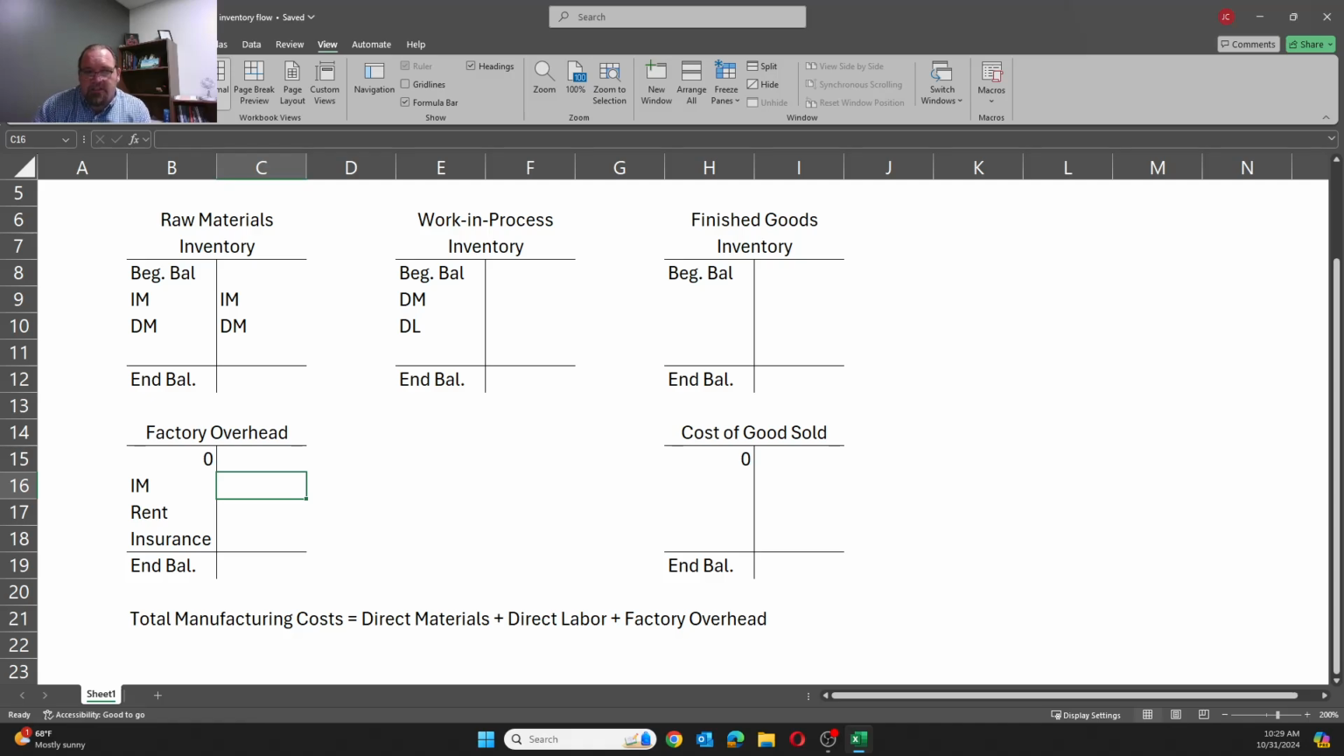But whenever we allocate, we're going to subtract some of this cost here that's built up. So we're going to allocate some overhead. And when we do that, it's going to come out of that account and it's going to get added to our inventory. And so then we've got our work in process inventory.